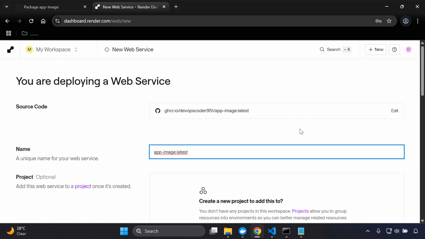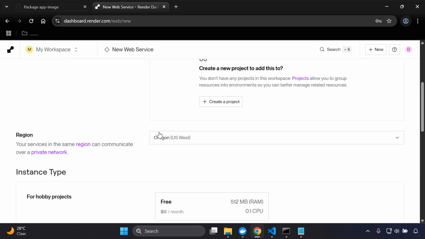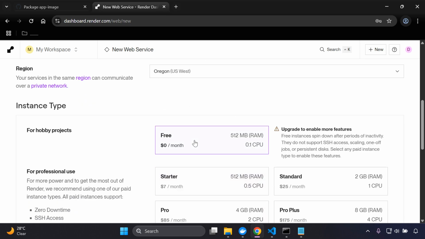And there we go. Right, you can give a name for your web service. I'm going to leave it as is. The region you can change if you so desire. You're going to use the free option.